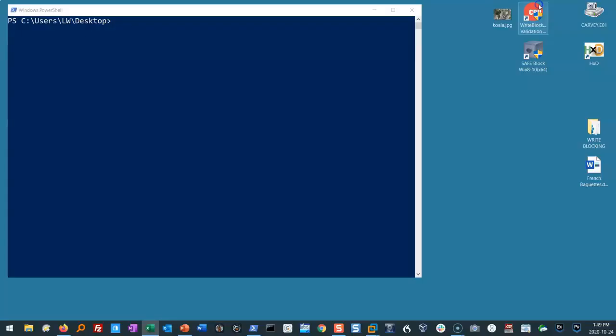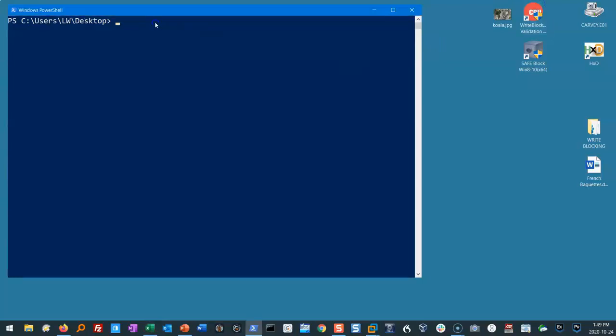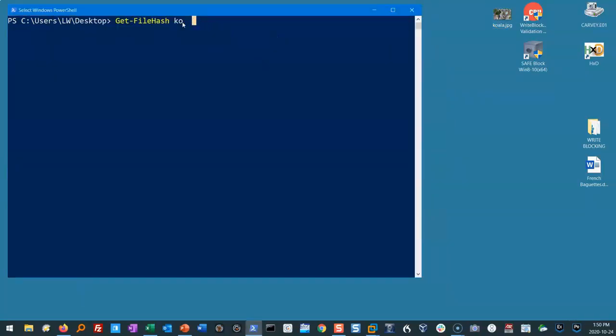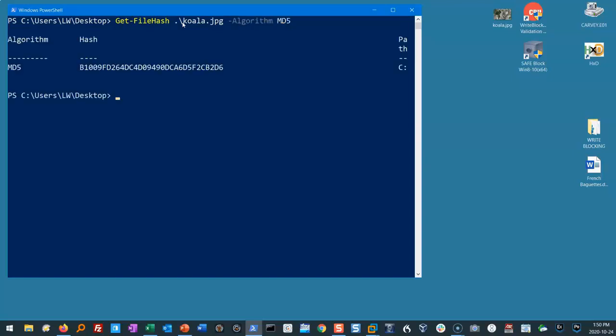So now let's see what that looks like when I try it with a file. With a file, I am going to get file hash from koala. Well, wait, let's see what this is. Look at that. Koala. So if I go koala.jpg, and I'm going to tell it that I want it in MD5. So algorithm MD5, that's my hash, okay?